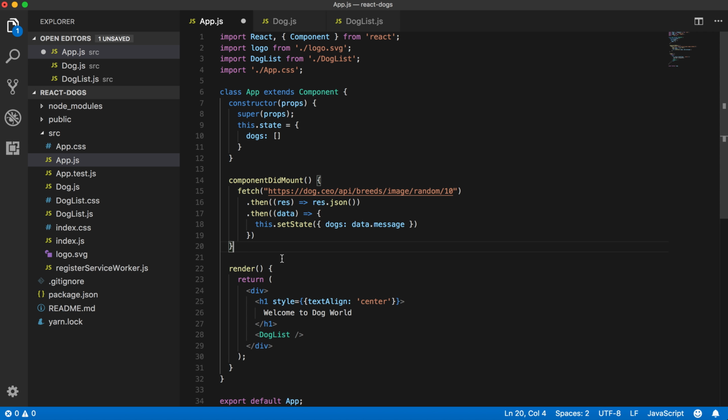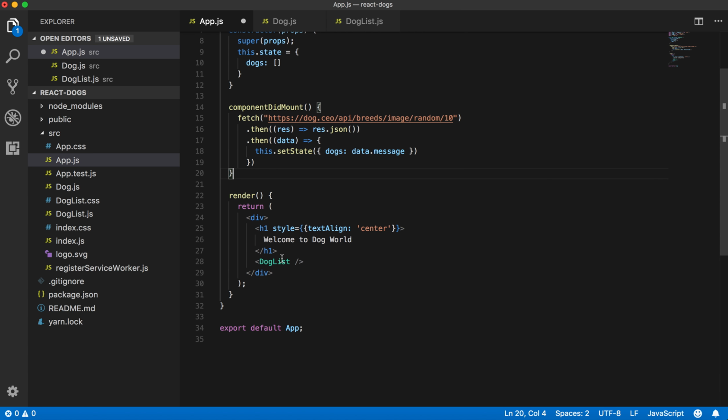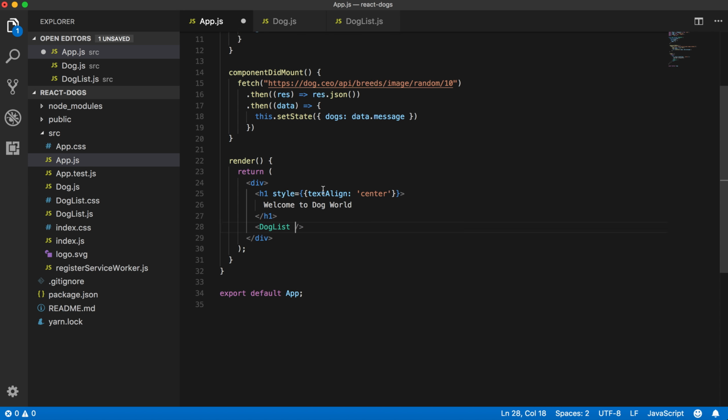So now what we're going to want to do is take the data that we have in our state and pass it down to our other two components. And so now we're going to actually make use of props. Props, you can think of props as a way to pass down data to different components. So in this case, we're going to add a prop to the DogList component so that we can pass down the state that we have in our app component.